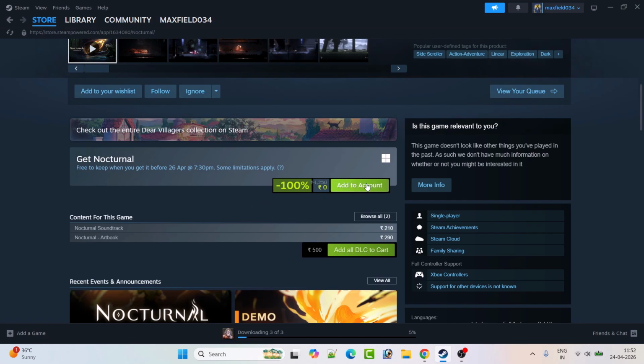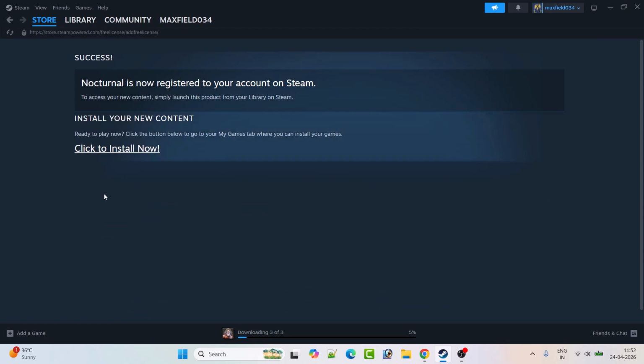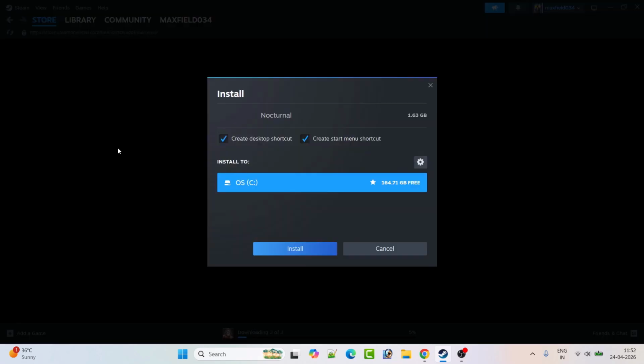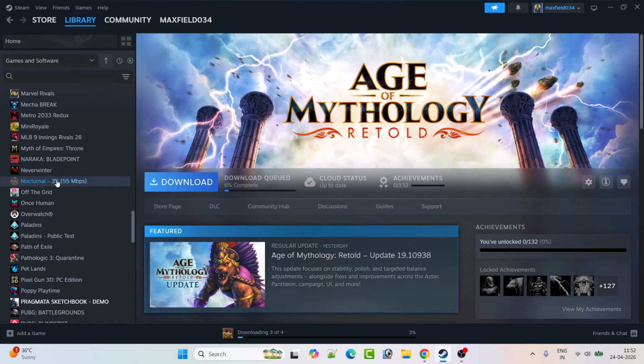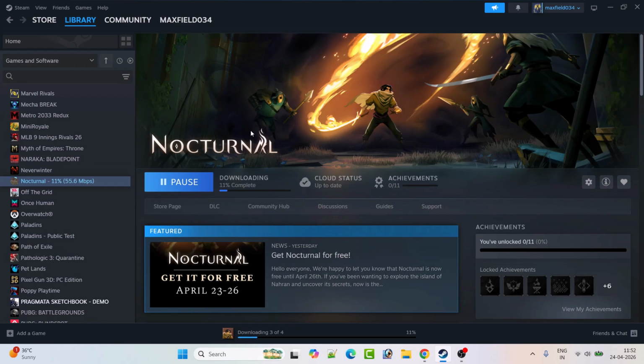So click on this Add to Account button and then click Install Now. And here you can see Nocturnal and the size is 1.63 GB. Click on Install. Now go to Library and here you can see that Nocturnal game is getting downloaded on my PC. So I hope by following these steps you can easily download or install Nocturnal game for free on PC.